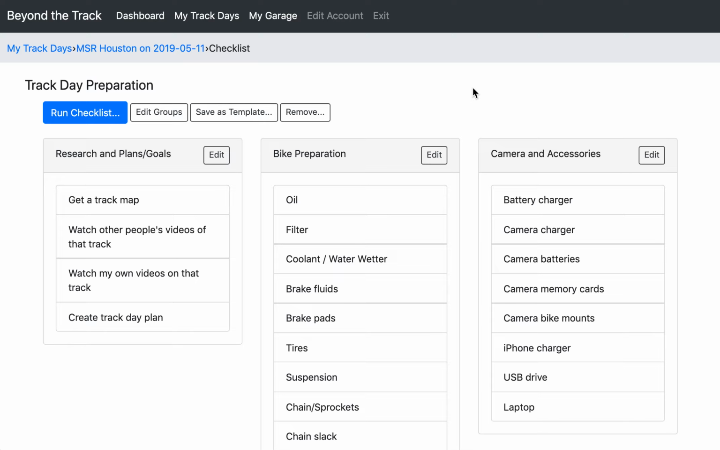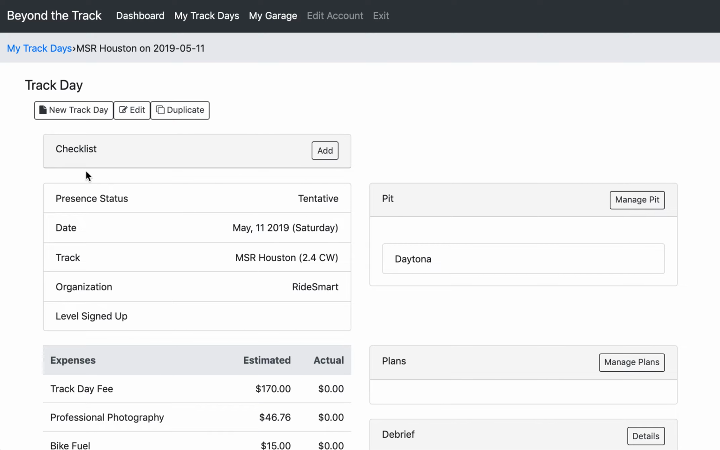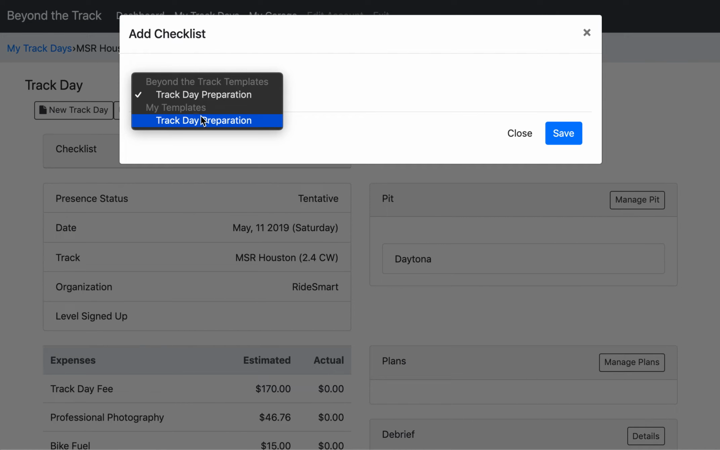Excellent. Once we have the checklist defined like this, another thing we can do, if you want to, for instance, start over for whatever reason, is come here and remove the checklist from this track day, right? So now it's gone, right? And then I can add it again, but this time let's add it using our own, the one we just created, right? So we have the Beyond the Track ones, and then whichever templates you create as a user, it's going to be showing down here, right? So put whatever name is going to make sense for you.